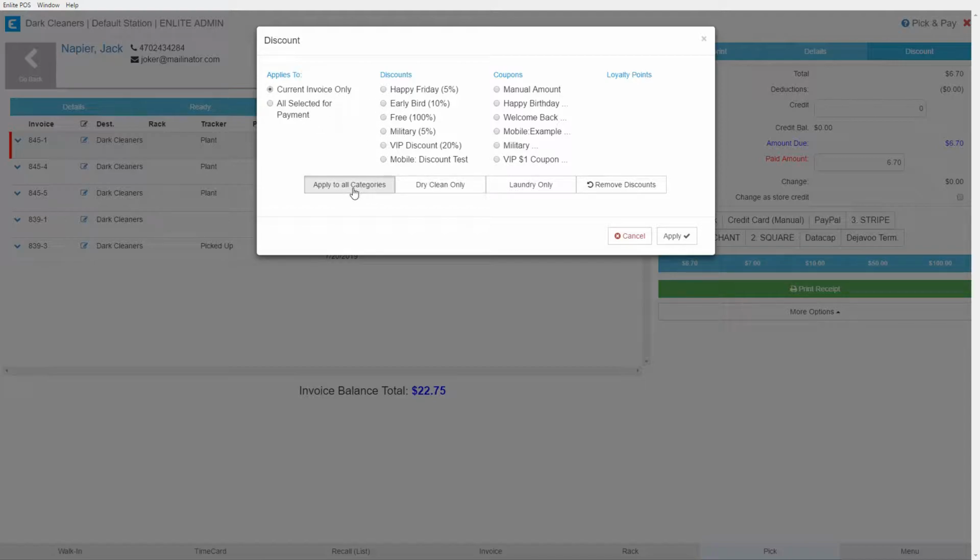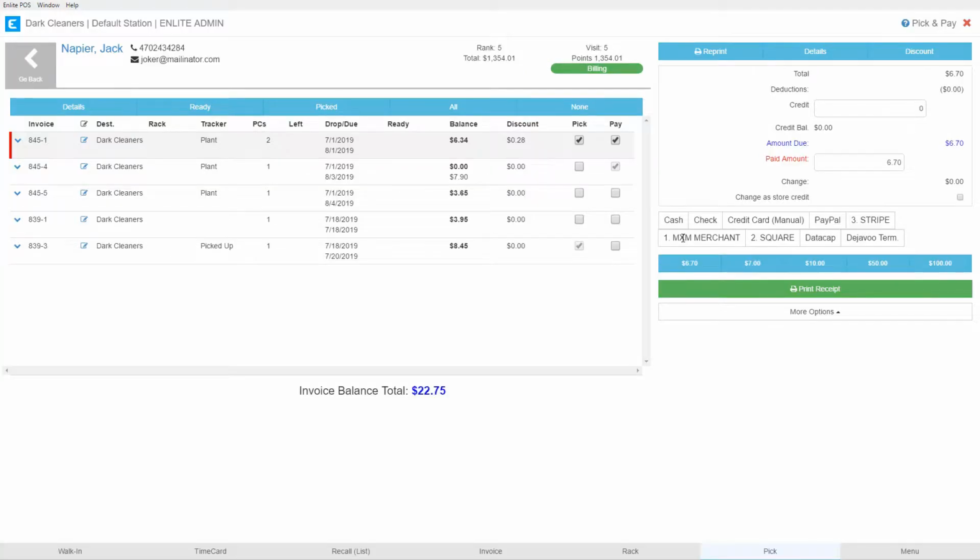We're going to apply it to all the categories. Here are the other service categories. I can also remove a discount if I apply it incorrectly. So we're going to go ahead and say that I'm going to apply the Happy Friday discount for 5%. So I hit apply here, and then here's my 5% discount. The balances are automatically adjusted.